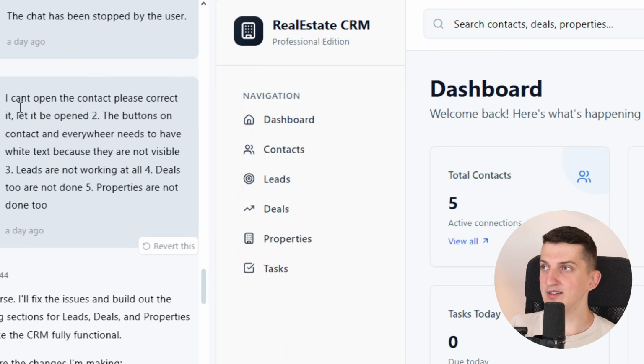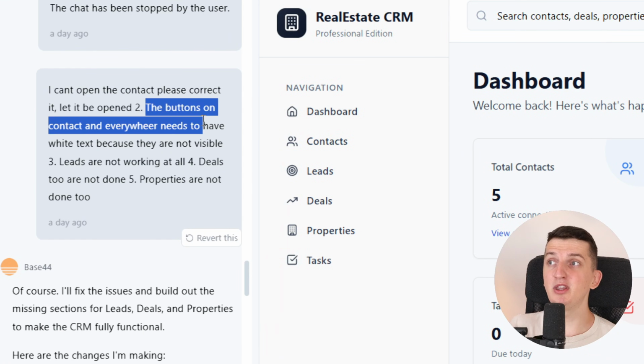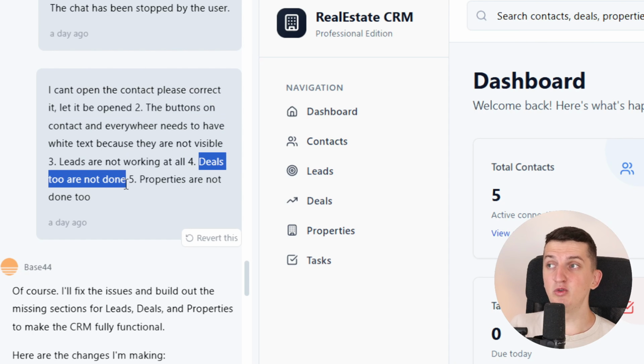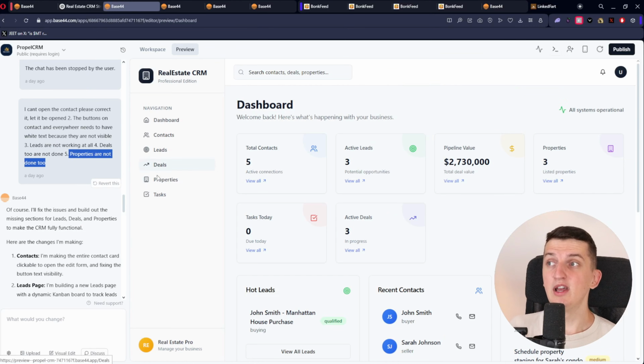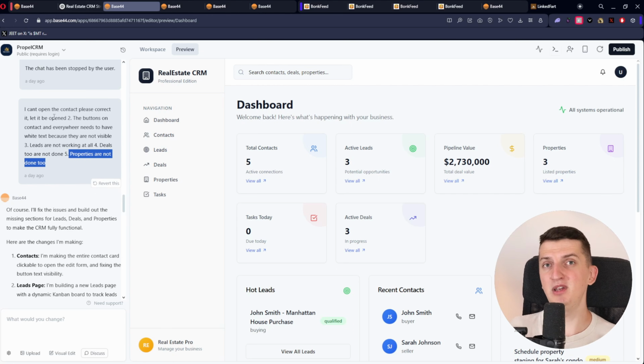Therefore, as you can see, I just want to show you. I can open the contact. The buttons on contact and everywhere need to have white text because they are not visible. Leads are not working at all. These two are not done. Properties are not done too. And see, I did it in one message. You can even add more, but these 5-6 tasks, for me at least, are enough for one message. Therefore it added.